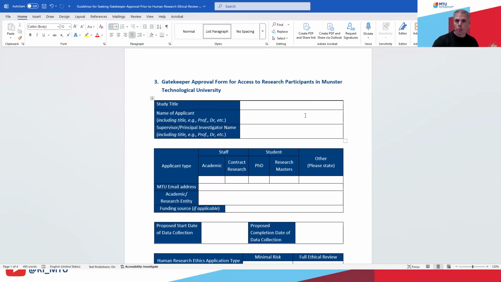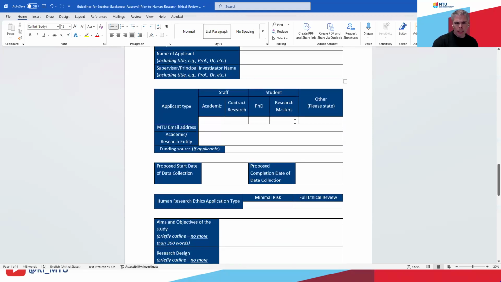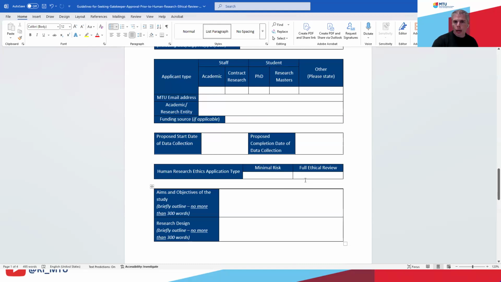And it's just to have a consistent approach across the university, so that when a gatekeeper is giving approval, it's consistent with the information that they actually have. So I won't go through all this. I'm happy to take any questions. It is literally copy and paste from the ethics application form. The only question that's different is this one.